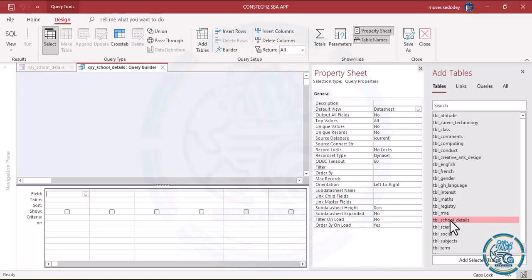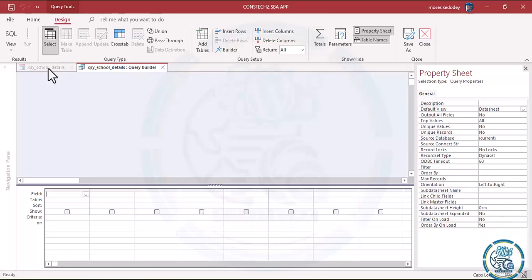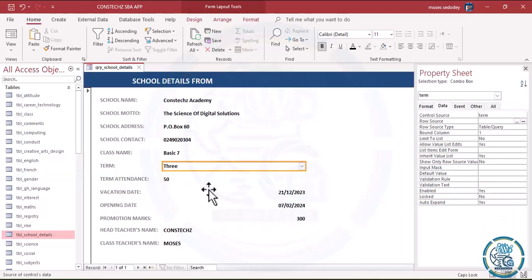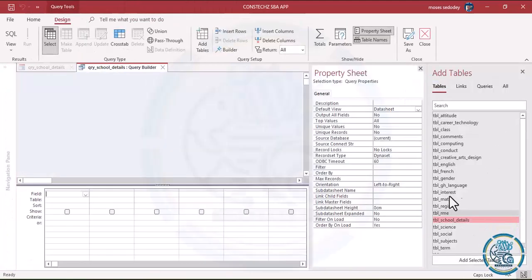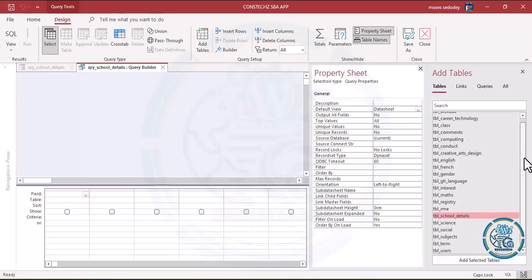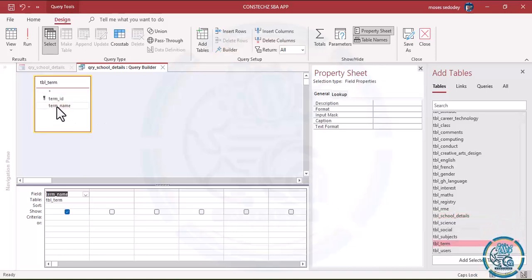Let me check something. Let's close this. So you're going to get it from the term table. So let's do that. Let's go to design. No, let's go to data and click here and look for the term. So click on the term. We only need the third name. That's all. You save.